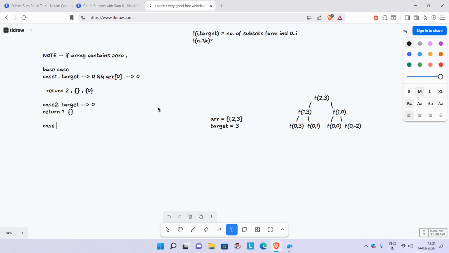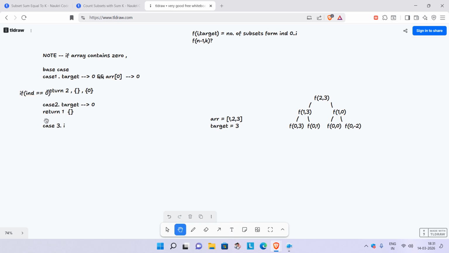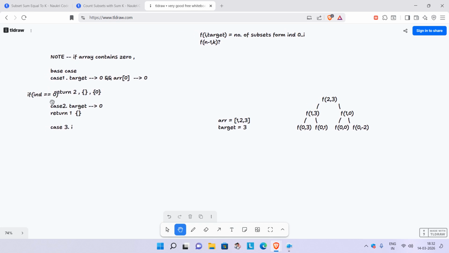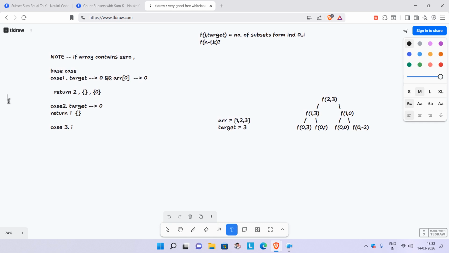Now what is our case 3? Case 3 is nothing but, let's say our target is not reaching 0, but we are reaching the end case, like I'm calling it, when our index is equal to 0. For that case only, starting from this, if our index is equal to 0.